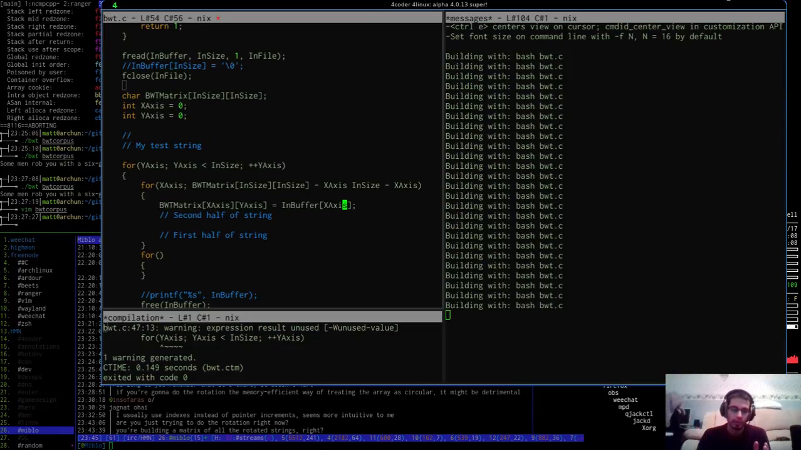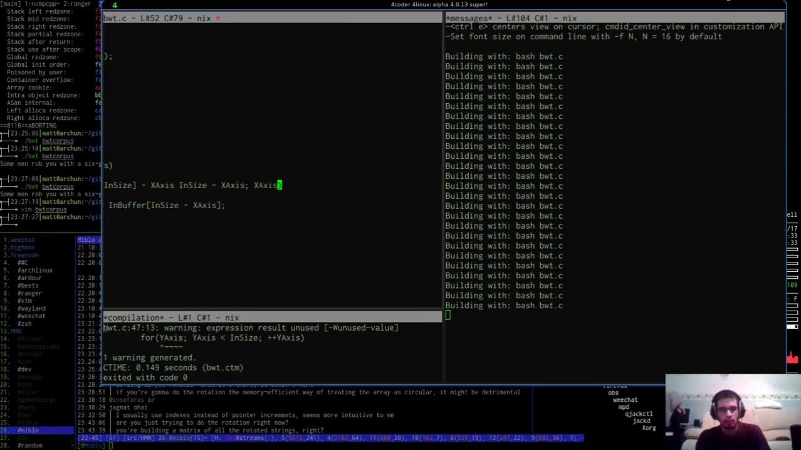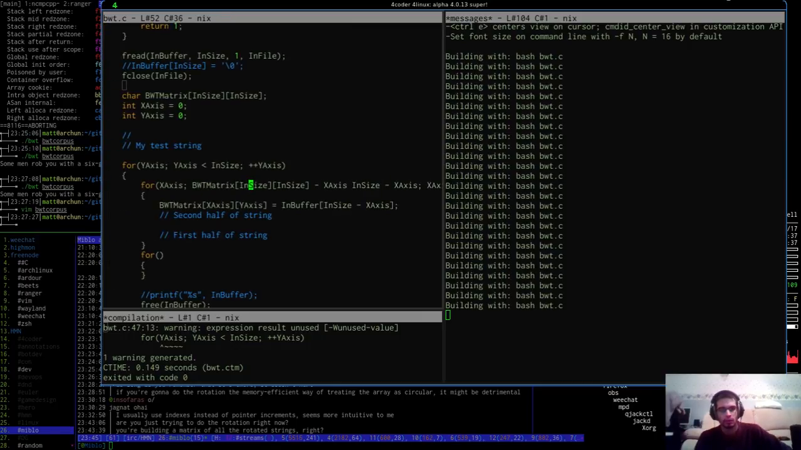So this is kind of what I'm doing here. I'm trying to build up the matrix based on the string. So it's the in buffer. And that is going to have some index. So this is going to be like the x-axis, I think. It's going to be the x-axis. No, it's going to be the insides, take away the x-axis. This thing should be increasing the x-axis.